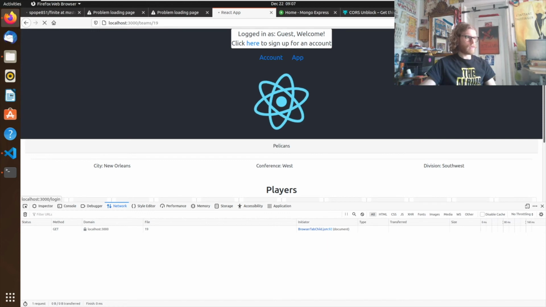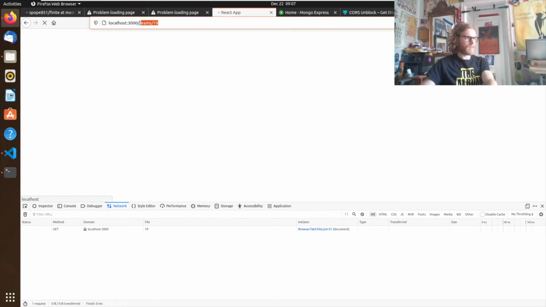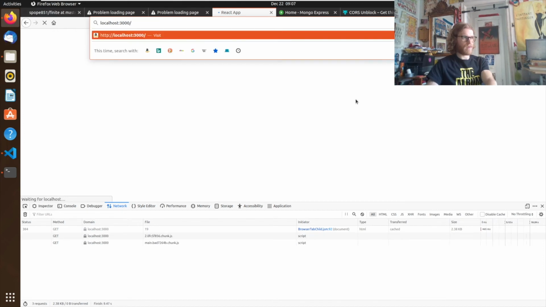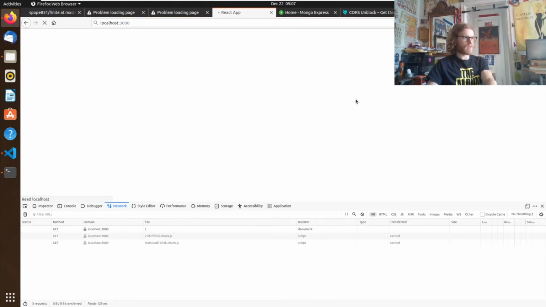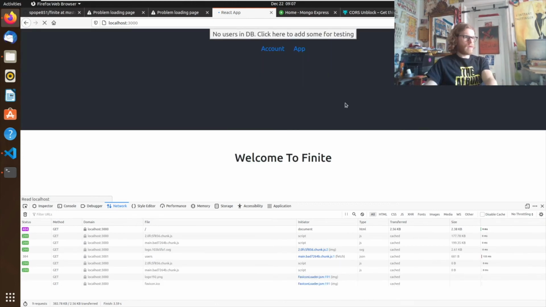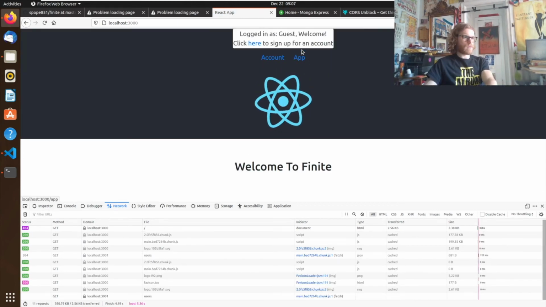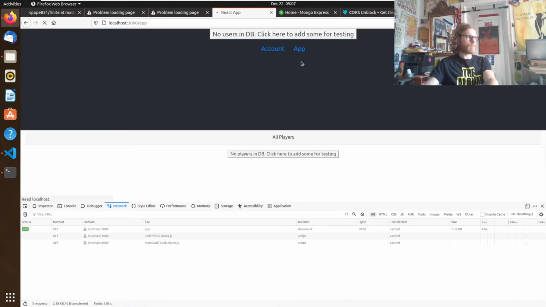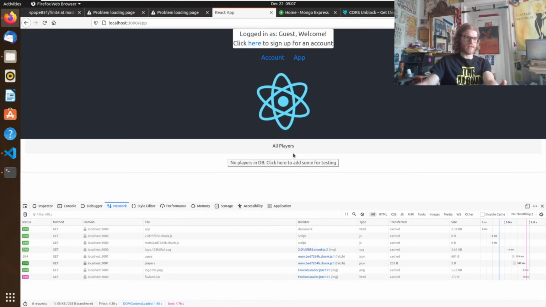And actually, I don't know what's going to happen at this route. But we don't want to be there because there's no data. So let's just go back to the regular. Cool, we'll go to app. And it's going to say no players in the database. Click here to add some for testing.